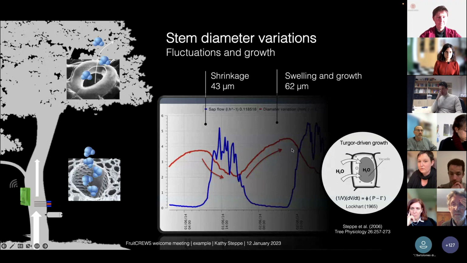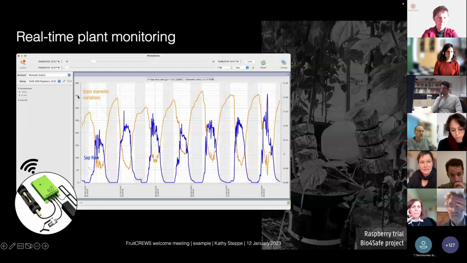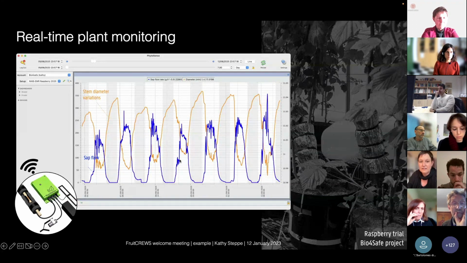So turgor-driven growth. The water relations drive the growth of the stem when the turgor in the stem is larger than a certain threshold. And if that is so, then depending on the extensibility of the stem, we get an irreversible dimensional change. So that means that if we combine these two sensors, we have basically a real-time plant monitor. So you see here sap flow of a certain species. You see here the stem diameter variations. And if you collect data like this, you can derive, for example, daily water use.